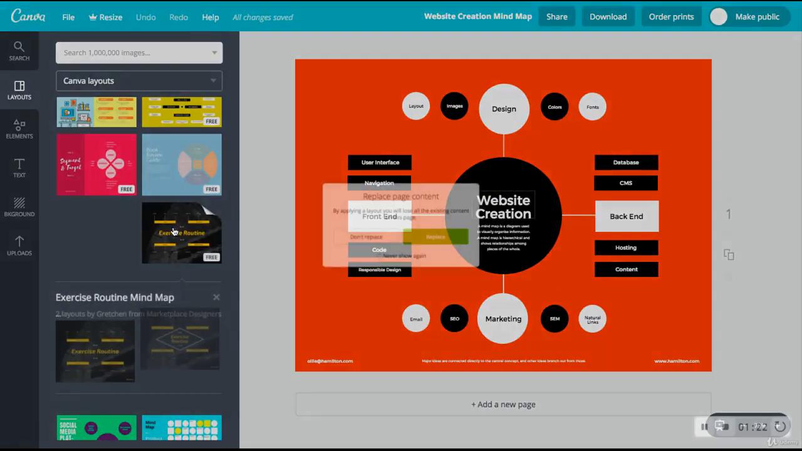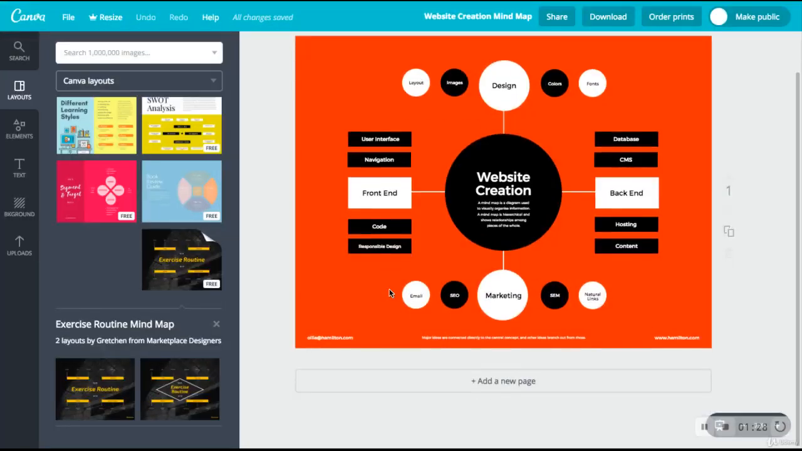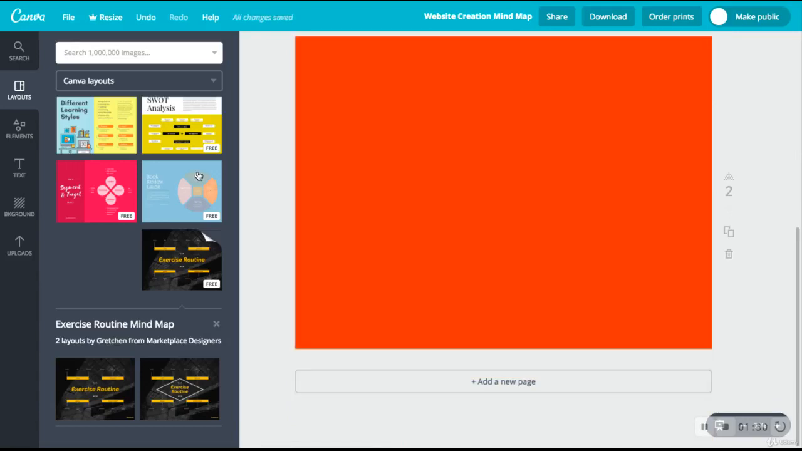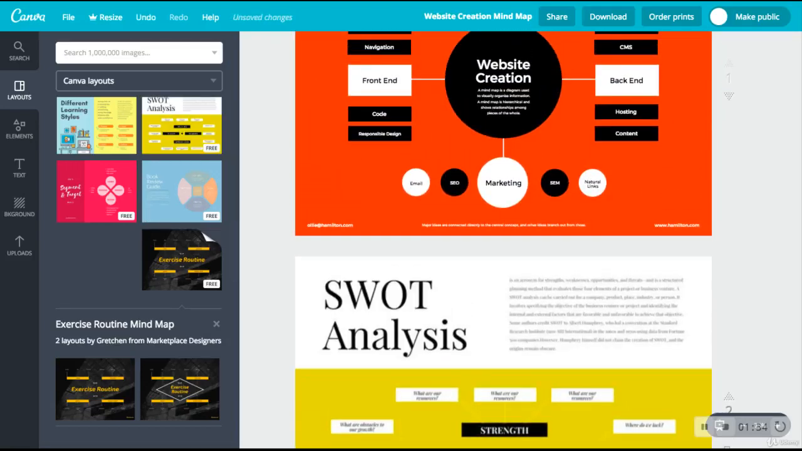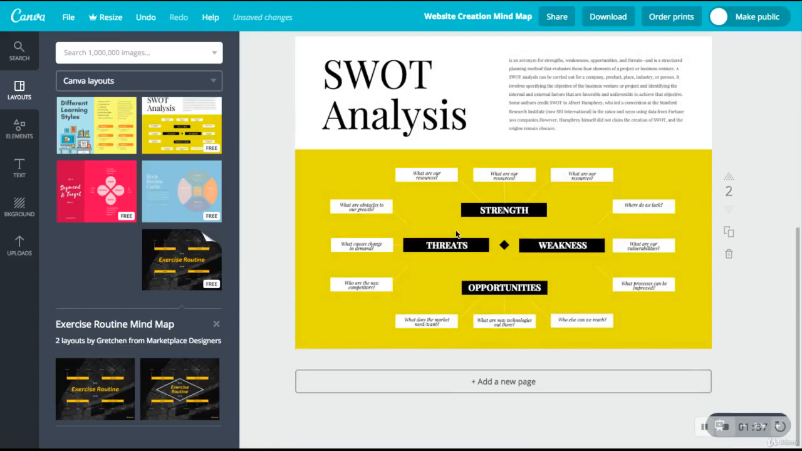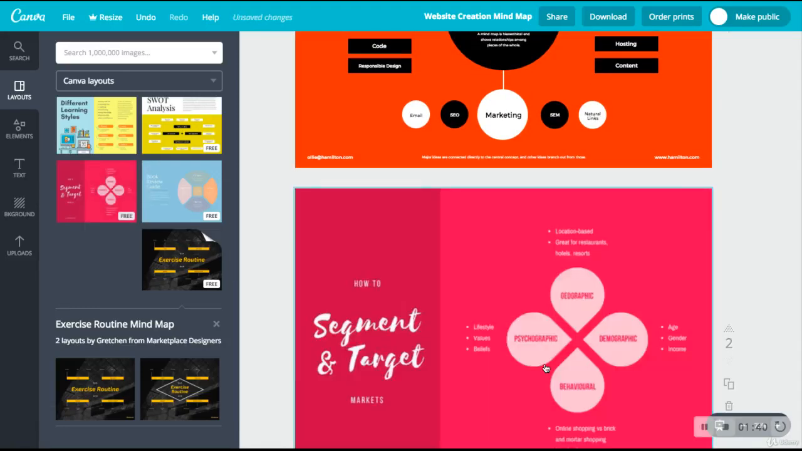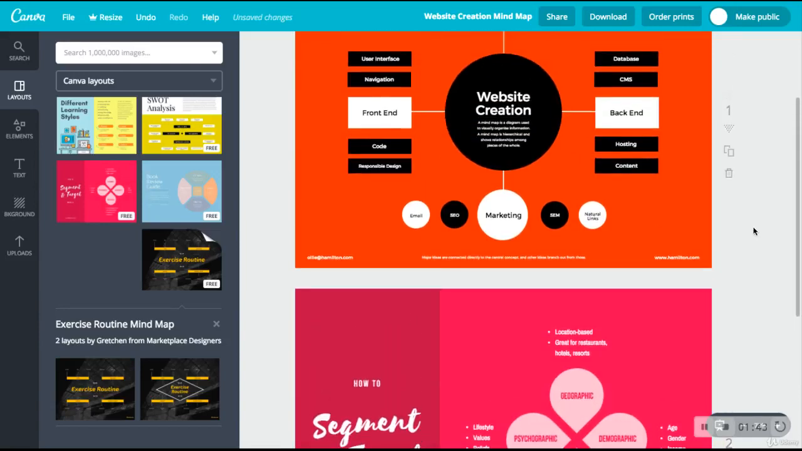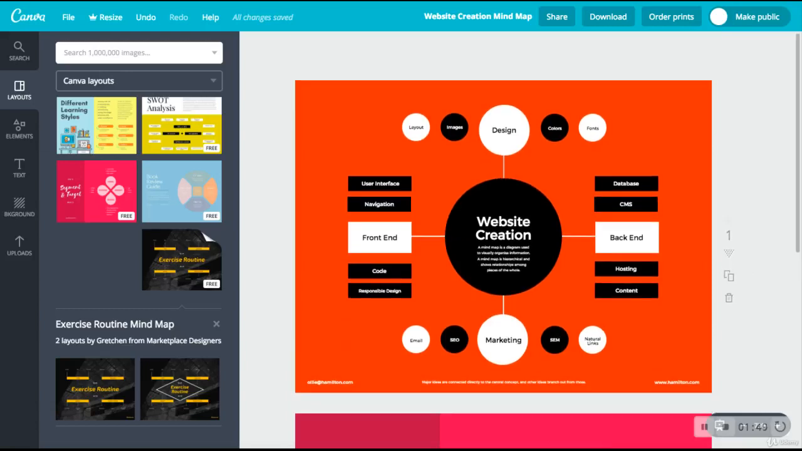Once you do, they're going to ask you if you want to replace it. If you say yes, replace it, it's going to replace it. But if you just want to compare, you can always add a new page and just drag whatever you want and put it right there, and it's not going to replace it. As long as you add a new page, you don't put it on top of it. Even if you put it on top of this, it's going to replace it, right? So make sure that if you want to keep it, don't click on replace. You can always add a new page and add the new one.